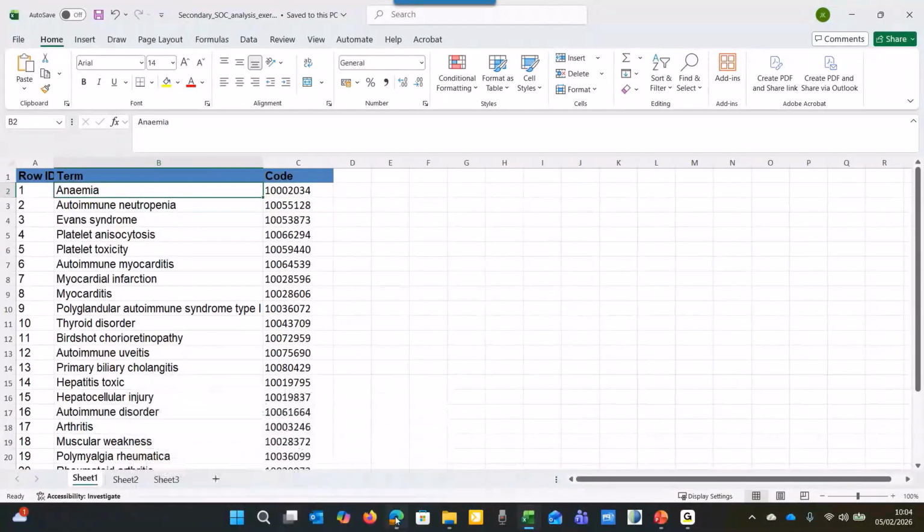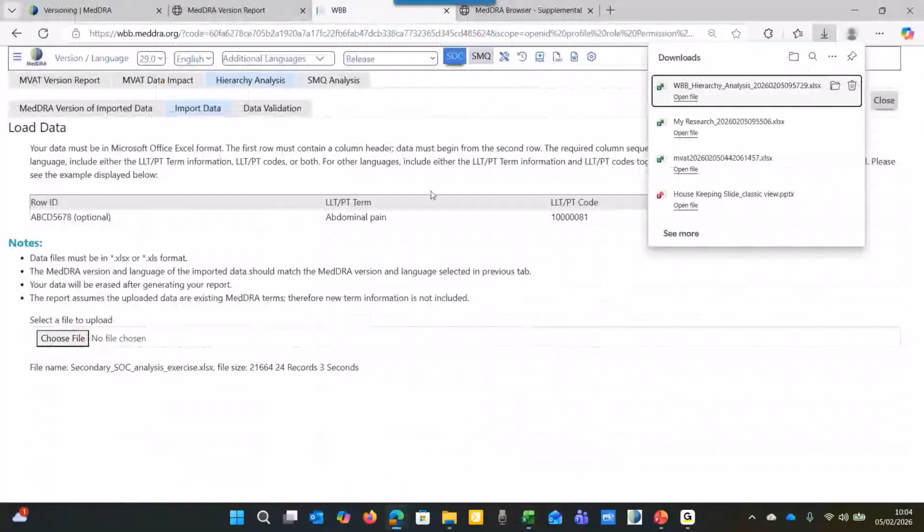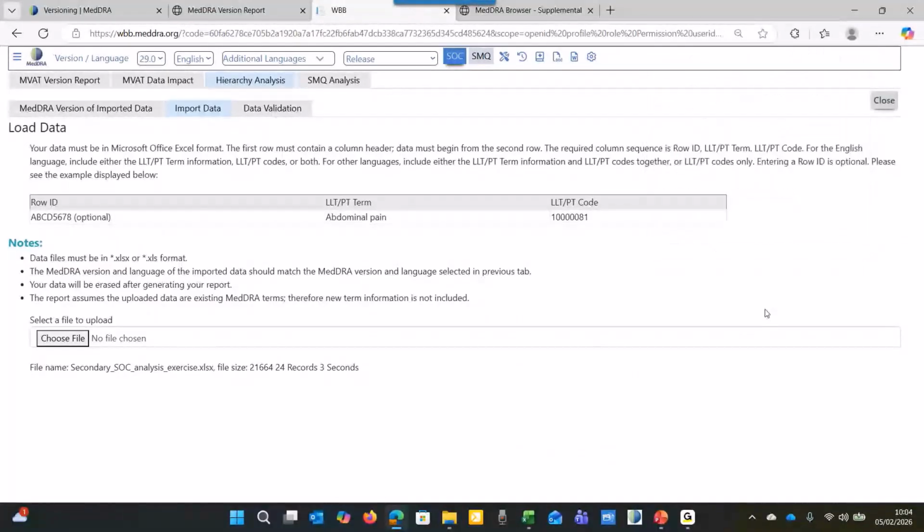And I'll go back to the browser. There's the format on the browser. Do you see that on the main page of the browser? There we go. So we can see there's the row ID, the LLT or PT, and the LLT or PT code. Only one of them. You don't need both. It tells you at the top you don't need both. You do need the headings, but the column can be empty, and there it tells you all about how to create the spreadsheet yourself.